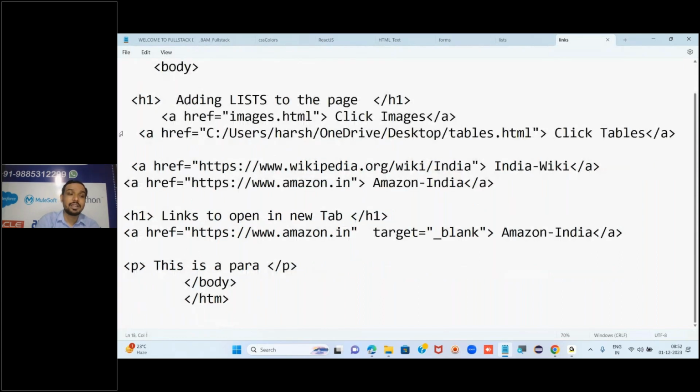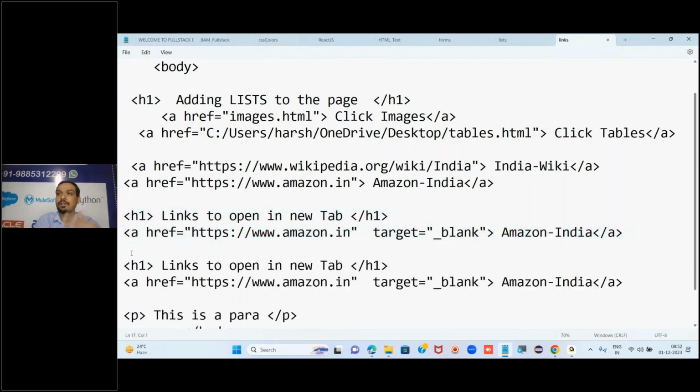But as I stated earlier, generally links are used to open web pages or websites. But in rare cases, we can even open other content also. That is what I will add: links to open other content. The content can be other files.